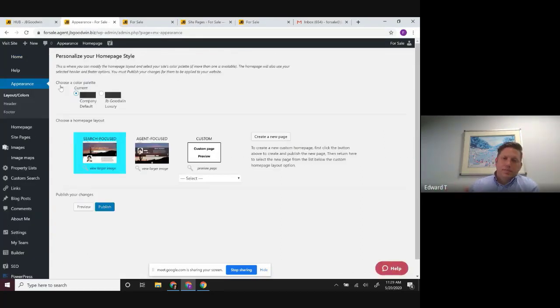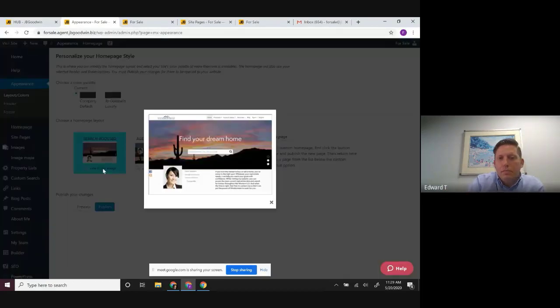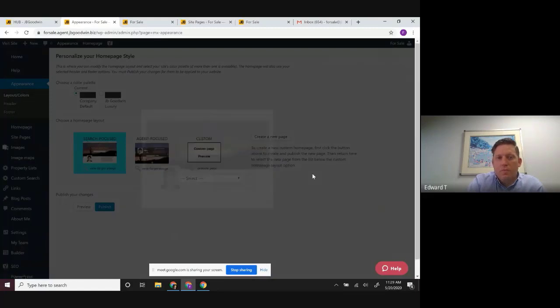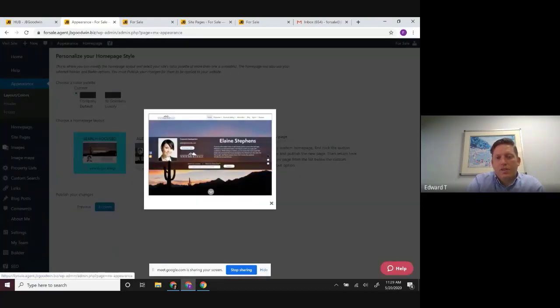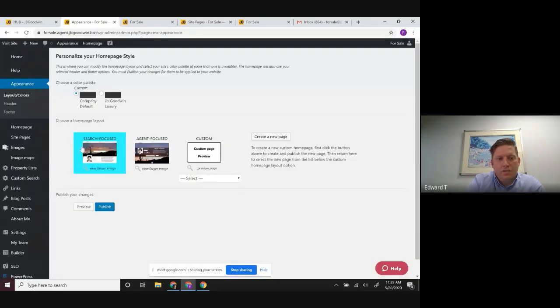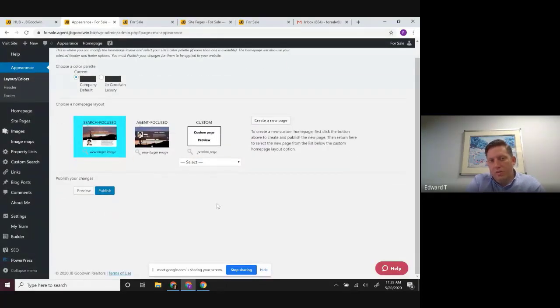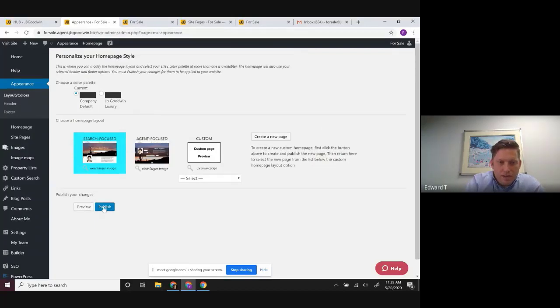The initial site homepage has two options: search focused, where the search bar is more prominent, and agent focused, where the agent and agent information is more prominent. It defaults to search focus. The other selection is company default or luxury. The only difference there is a luxury logo. It's not a totally different site. So if I make a selection, I'll just click publish.